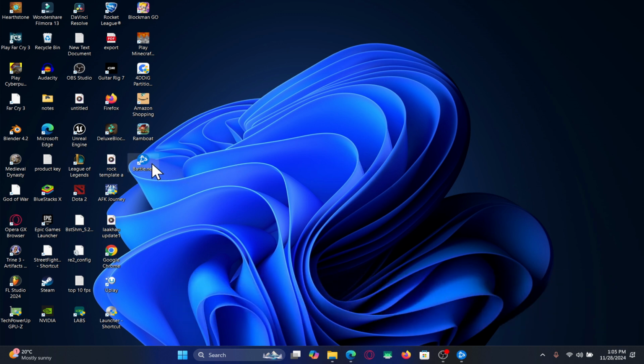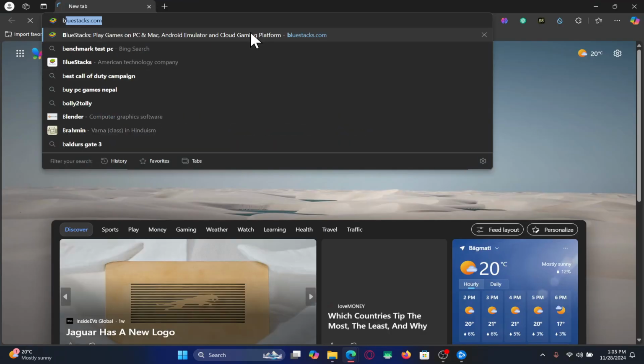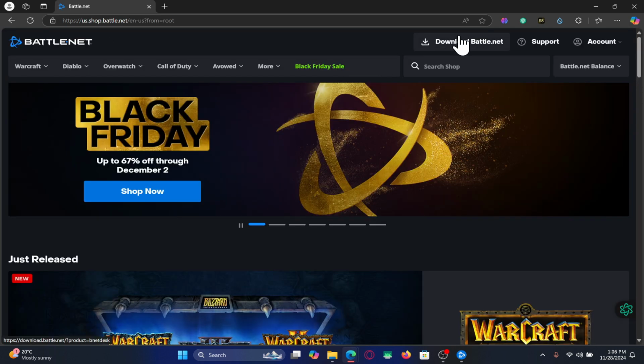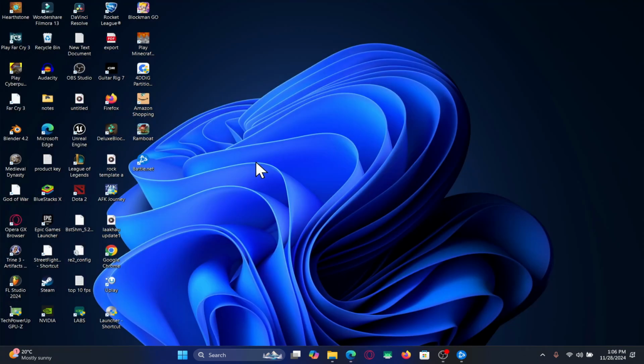Now, if you haven't already installed the battle.net application, open up your web browser and type in battle.net in the address bar and press enter. Once you end up within the battle.net website, you can download the application right from the homepage and install it by simply clicking through the next buttons.